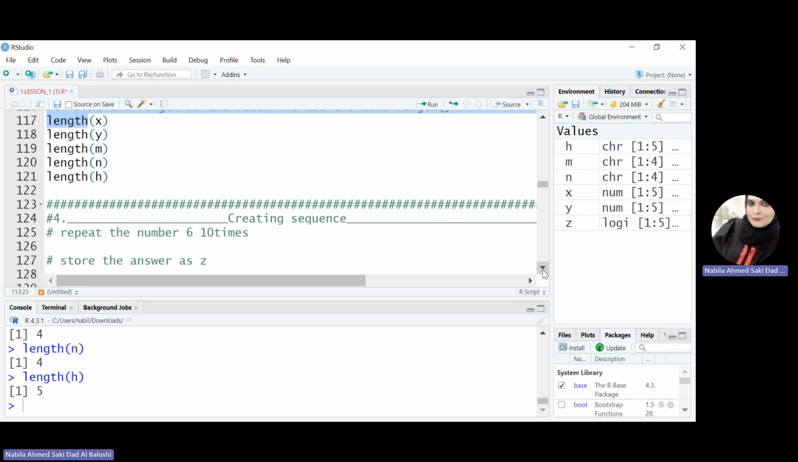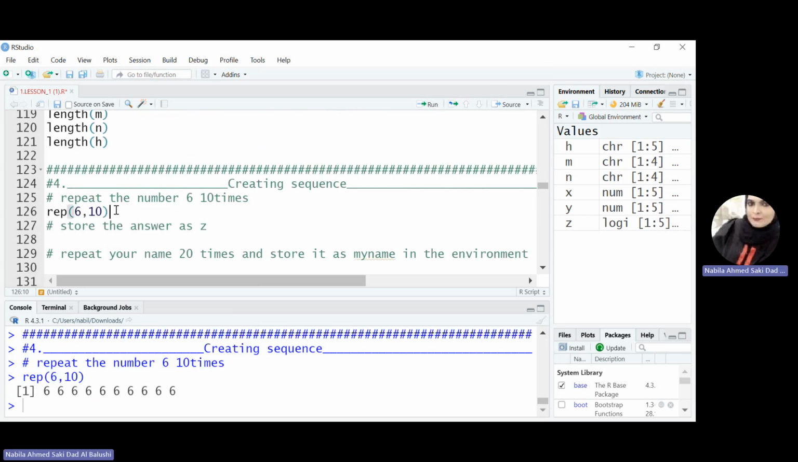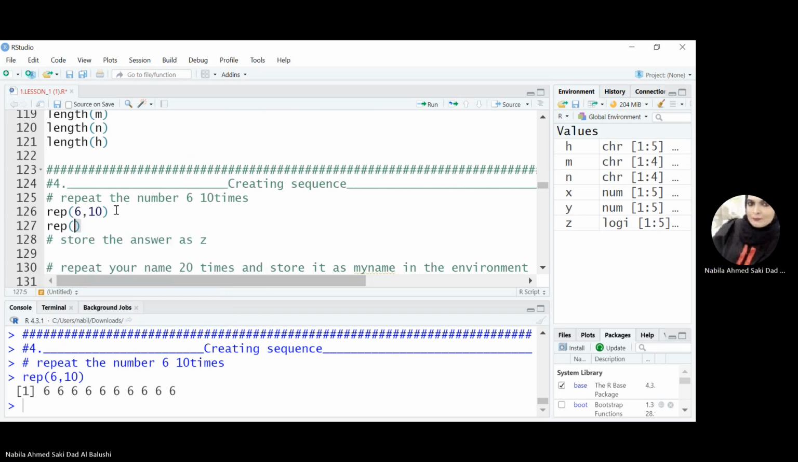Now let's move to the next part of our session, which is creating sequences. Let's assume that my sequence contains the number 6 ten times. So I'm repeating the number 6 ten times. The command we use for repeating is rep, and then what we want to repeat and how many times we want to repeat. You can write it like this, or you can write it like this also: 6 comma, and then times equal to 10. So it's up to you how you want to write it.